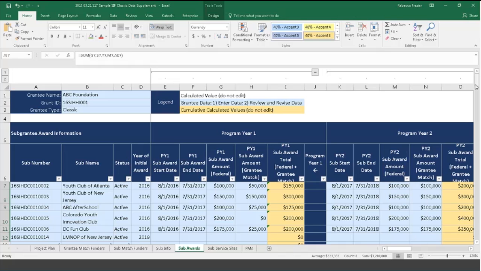So with that, what we are asking you to report on is information about each of your awards. For each of your sub-grantees, we ask that you tell us the year of the initial award, which should correspond to their program year 1 start date, typically. So in this case, they started on August 1st, 2016. That means their initial award was in 2016. And then you would specify the start date and end date for each program year, and then the total award.